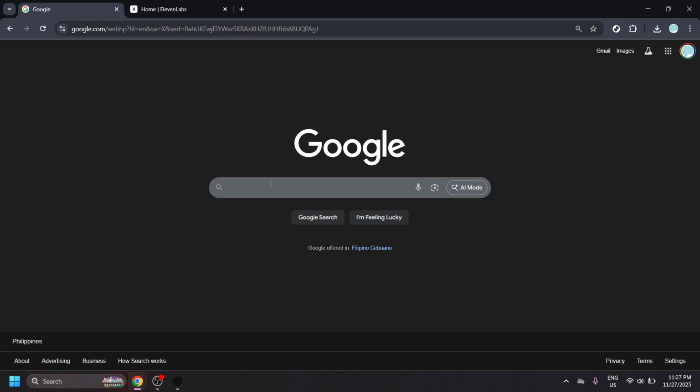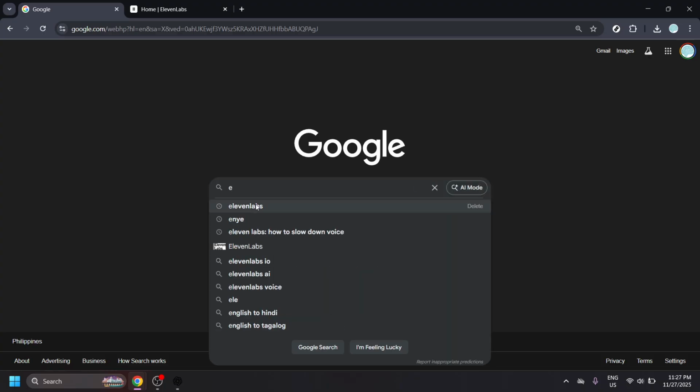You can type the address directly into the address bar at the top, or click into the search box on the Google homepage. This just gives us a quick path to the official ElevenLabs site without needing to remember the full URL. Next, type ElevenLabs into the search bar and press enter. Spell it as one word.